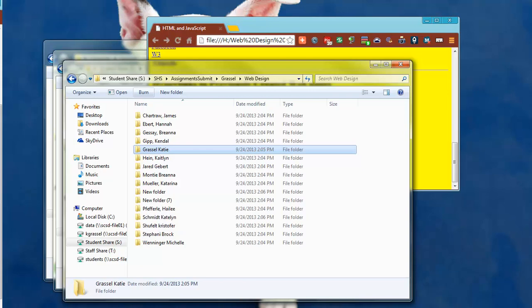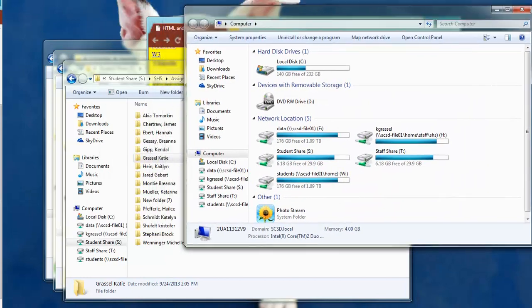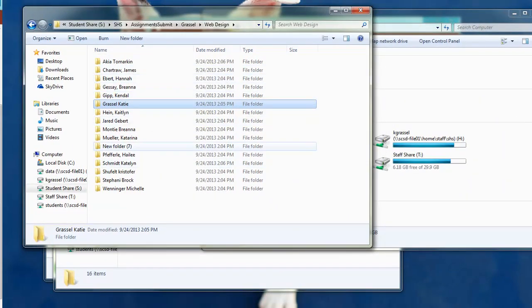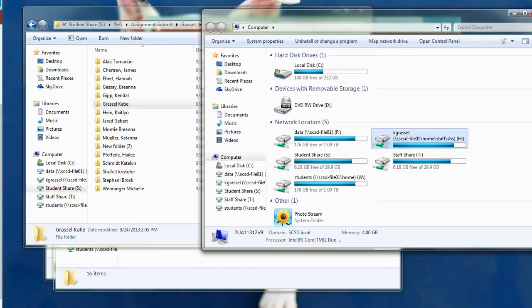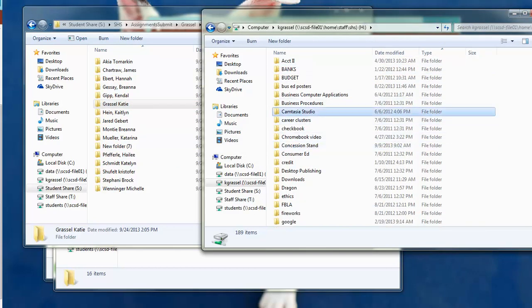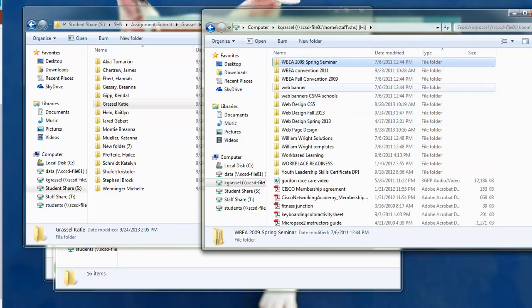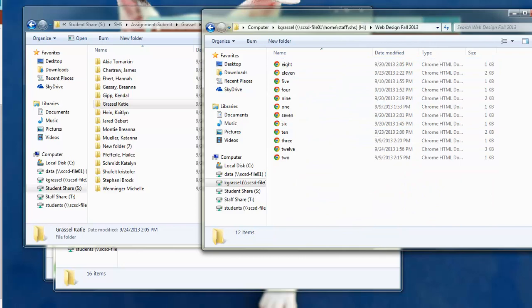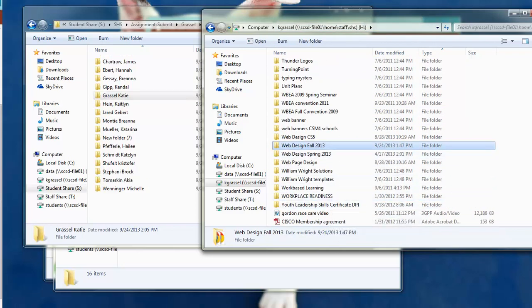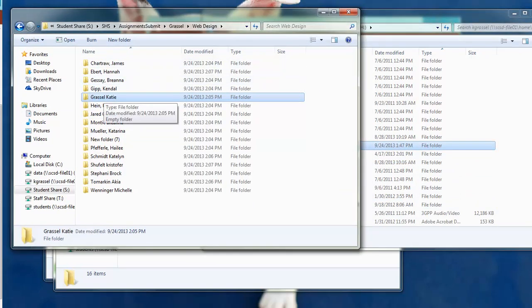Now, what you have to do is you actually have to copy your folder from web design into your folder. Does that make sense? So now we're going to go to My Computer again. So you're going to have multiple ones of these windows open. So here's My Computer again, and I have here the folders with all of our names. And I'm going to go under My Account, and I'm going to find my web design folder. Do you see where it says Web Design Fall 2013? I need to, on the left-hand side here, go in my folder.